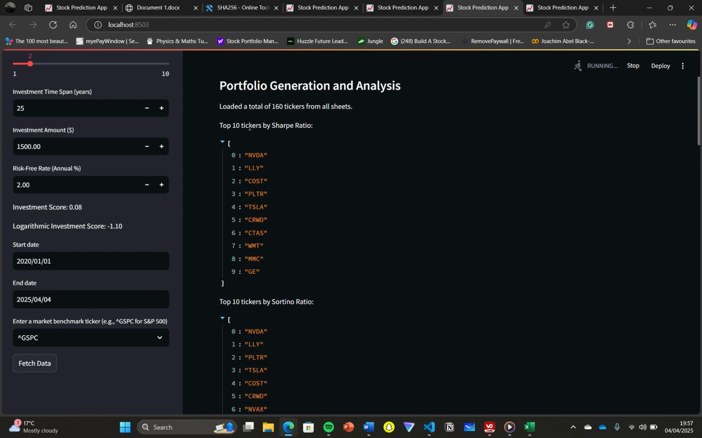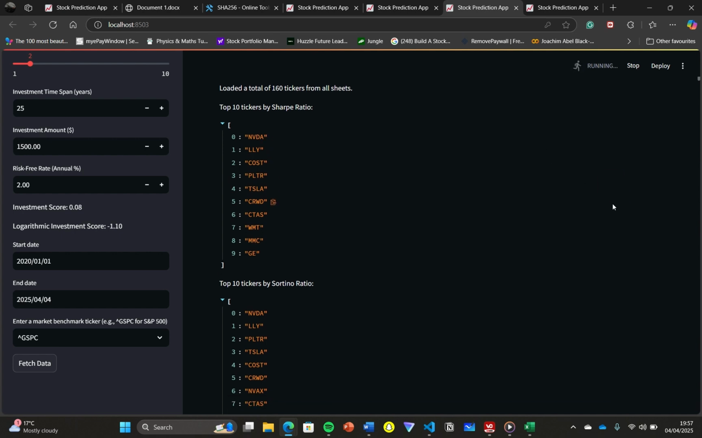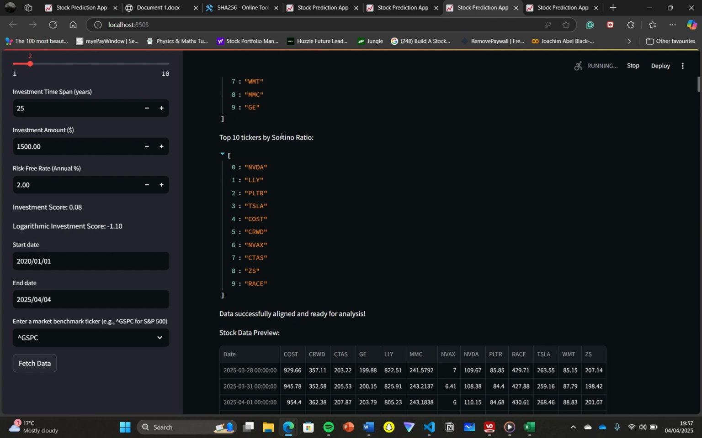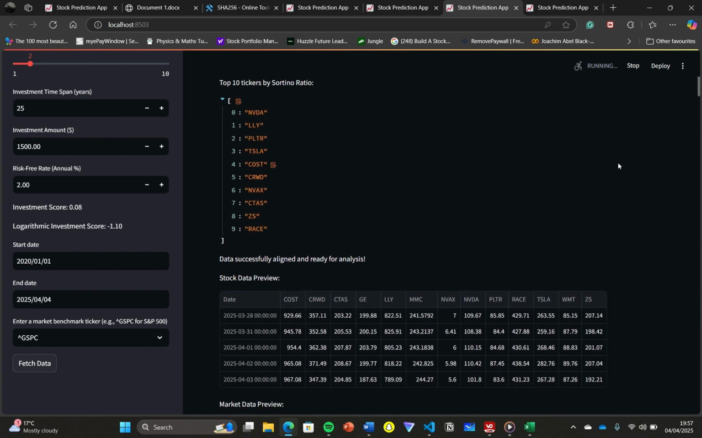Here we have the top 10 tickers by Sharpe ratio. The Sharpe ratio measures the ratio between risk and return. So these are the tickers in which the risk you take by investing into this is best valued by the return they give. Sortino ratio is very much the same, apart from the volatility focused on in the Sortino ratio is only downward volatility rather than upward.